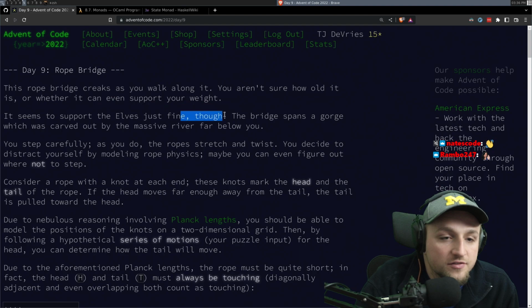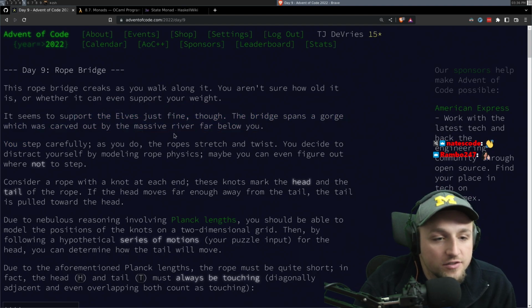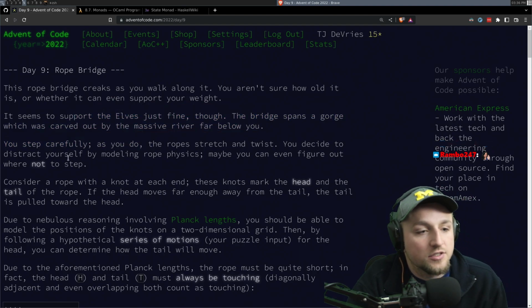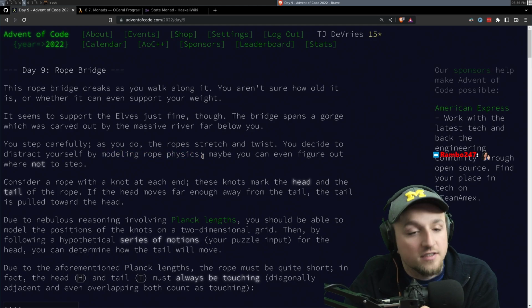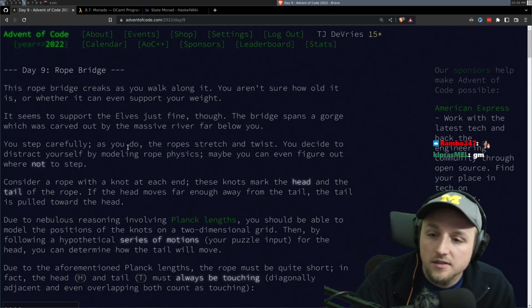It seems to support the elves just fine, though. The bridge fans are gorge. You step carefully as you do the rope stretch and twist. You decide to distract yourself by modeling rope physics.